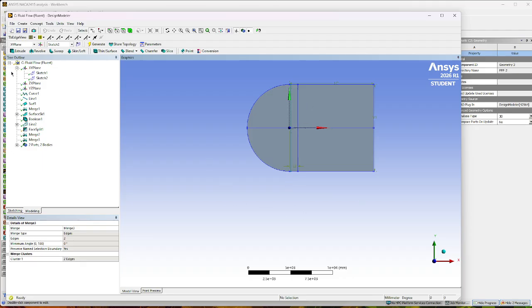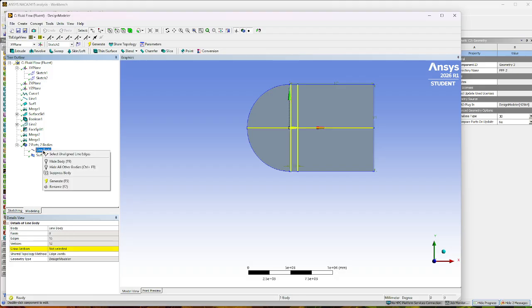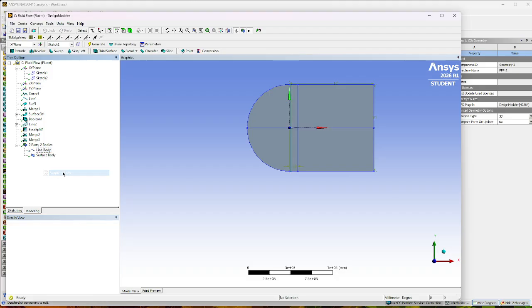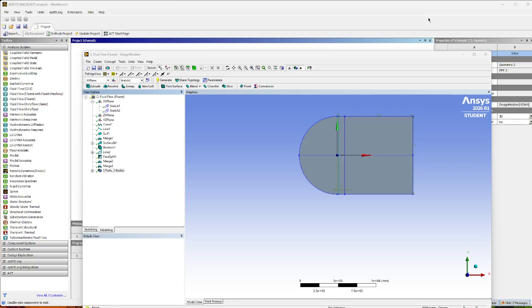The last thing we need to do is on this tree right here where it says 2 parts, 2 bodies. You're gonna click on the plus sign. You're gonna see this line body here. You're gonna right click on it, and then you're gonna click on suppress body. You're gonna do that because ANSYS doesn't like meshing two bodies. Like if it's a line and a surface body, ANSYS doesn't like meshing both of them. It's not gonna work. It's gonna give you a bunch of errors, and it's gonna throw a fit. So just don't, please. So yeah, we can go on to the mesh now.